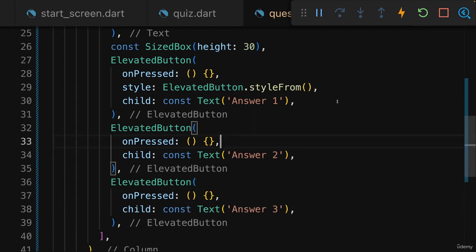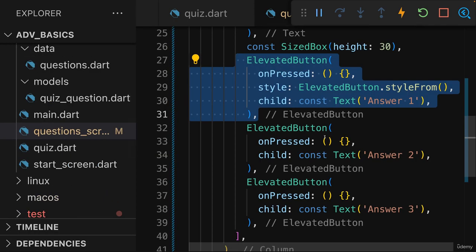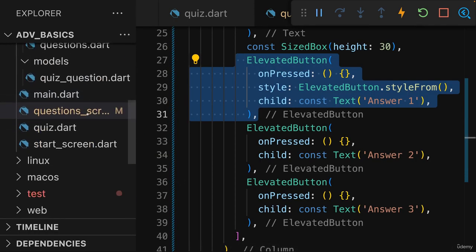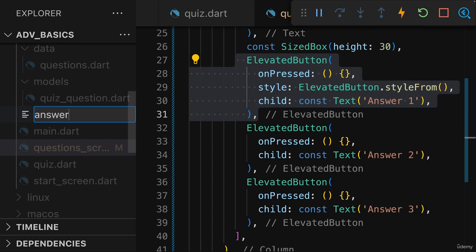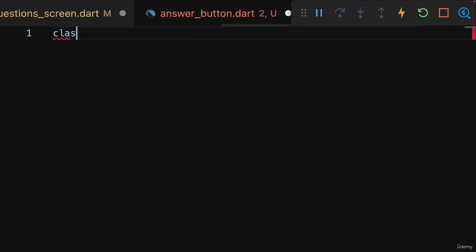And that quickly gets annoying, and if I ever want to change the styling, I also have to do that for all buttons. And that's why this here is a great use case for creating another custom widget, so that we have another reusable building block that has this styling that we want for our buttons built in. And for that, I'll add another file here in my lib folder, and I'll name it answer button.dart, like this.